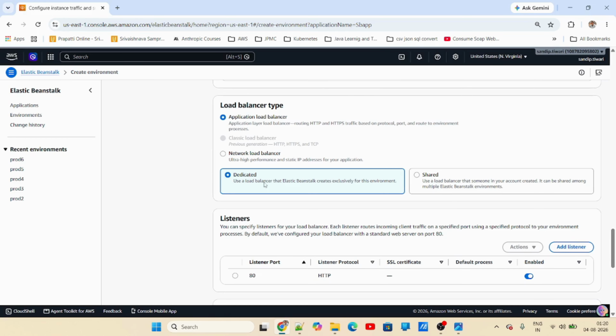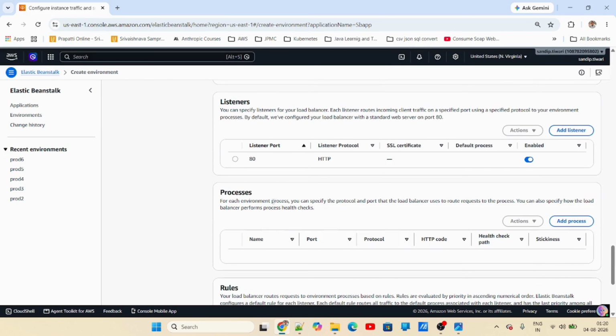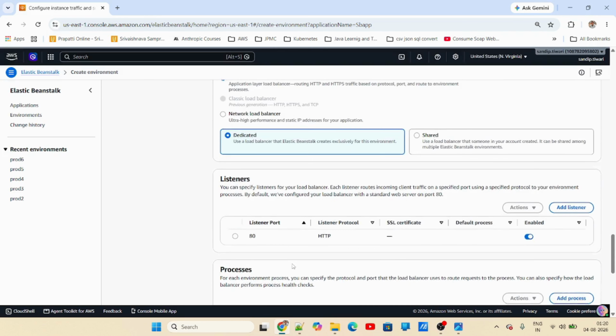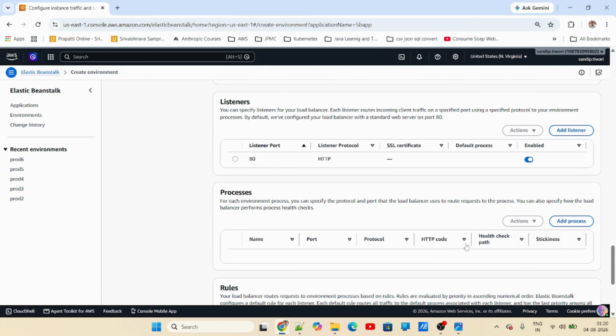I'm going to use an application load balancer here, a dedicated load balancer. Now, listener processes and rules. Listener is basically the listener of the ALB, so where it is going to listen, on which port. Processes is basically your target group or the target environment, basically your instance group. In our case, it will be the auto scaling group because we have already configured the auto scaling group as you have seen just above. So first I will create the process, then automatically this process will be added to the listener.